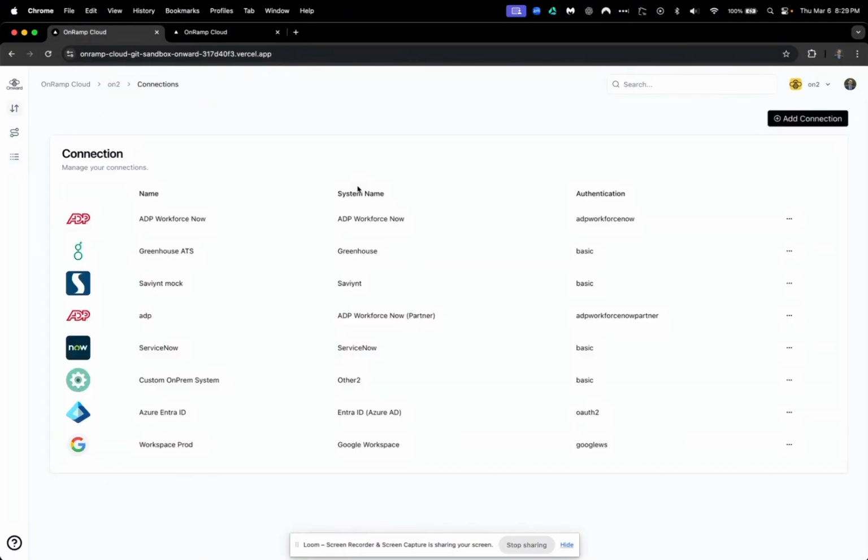So that's a quick overview of OnRamp Cloud, and it's a simple tool that provides for HR workflow automation, built to be tightly integrated with ADP and a bunch of other systems.